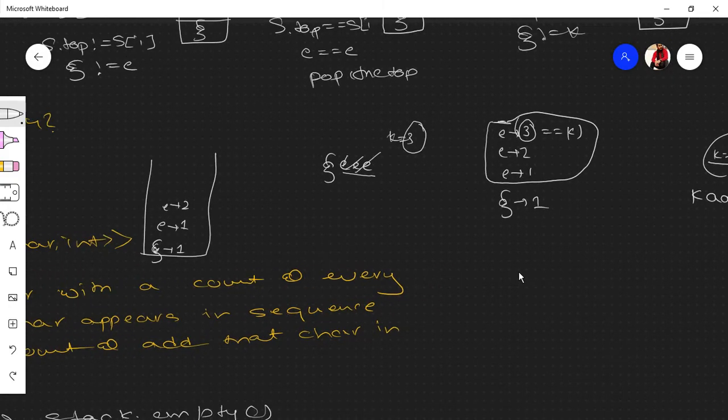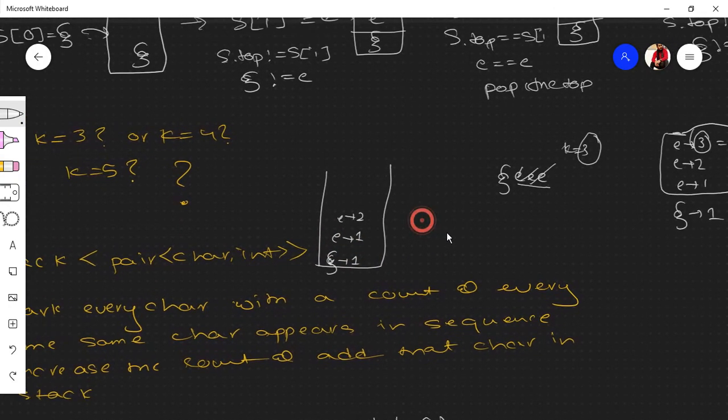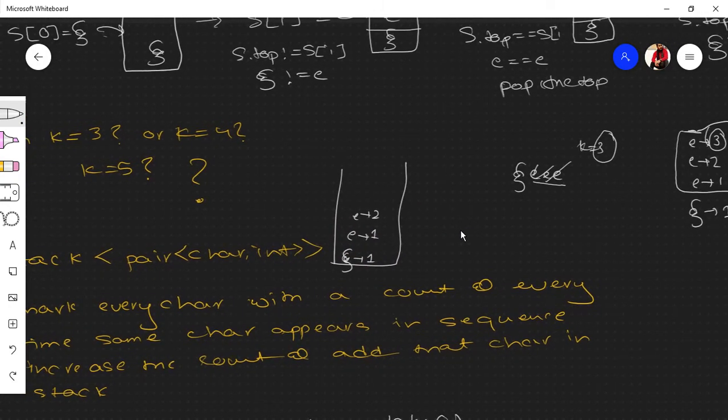So in this example of G, E, that example was of 2 only, so the count is equal to our K. So what we'll do, we'll pop them. Now we'll keep moving forward.